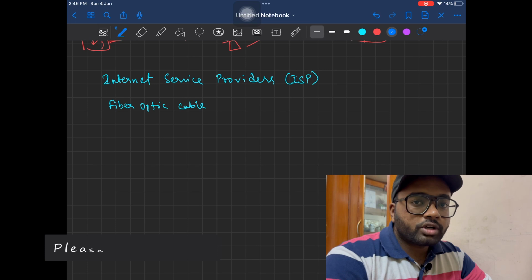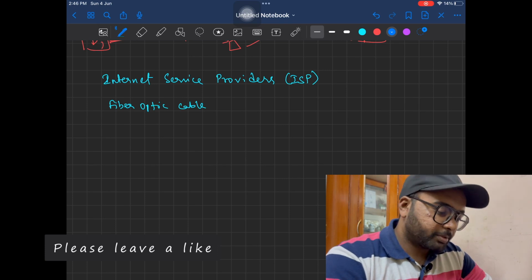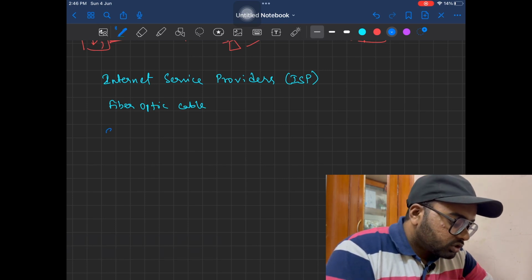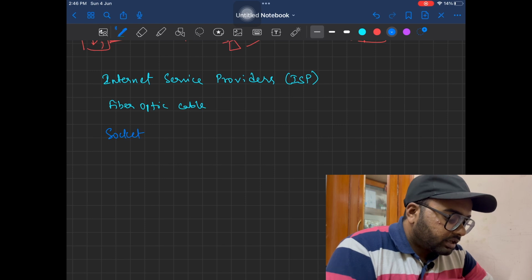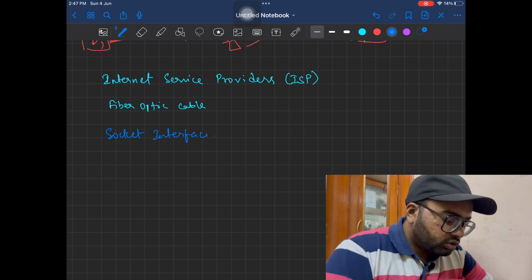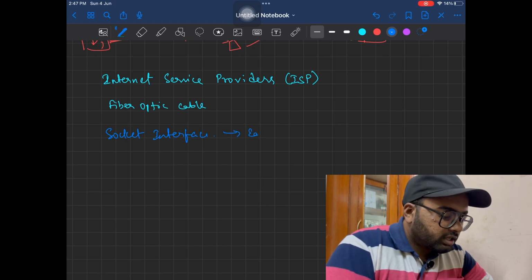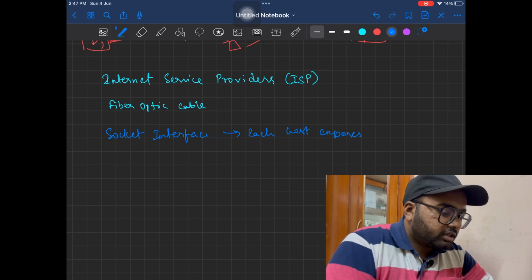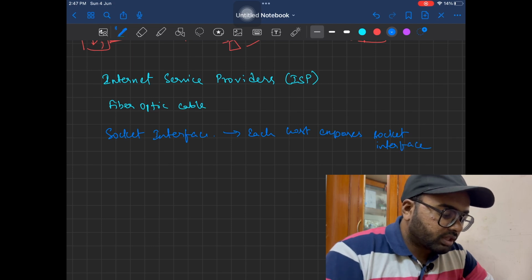There are two important things to know before we wrap this video up. One of them is the socket interface. Each system, each host, exposes a socket interface. Why is that? Why do we need a socket interface?